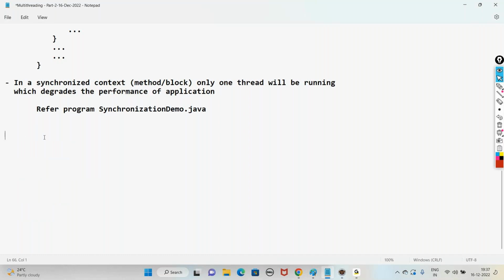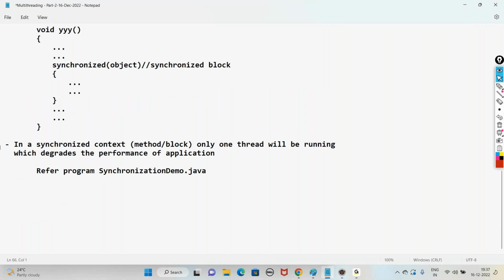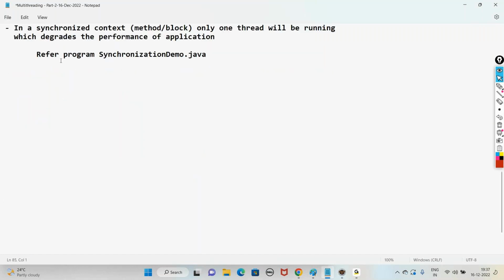Now, let us go with the last one. Very, very important one. Interthread communication.